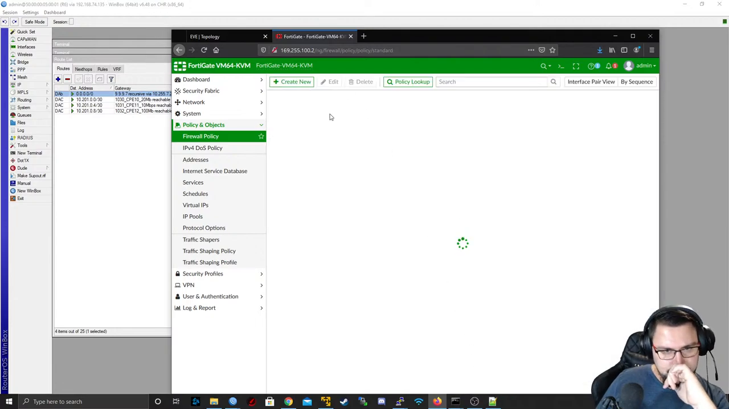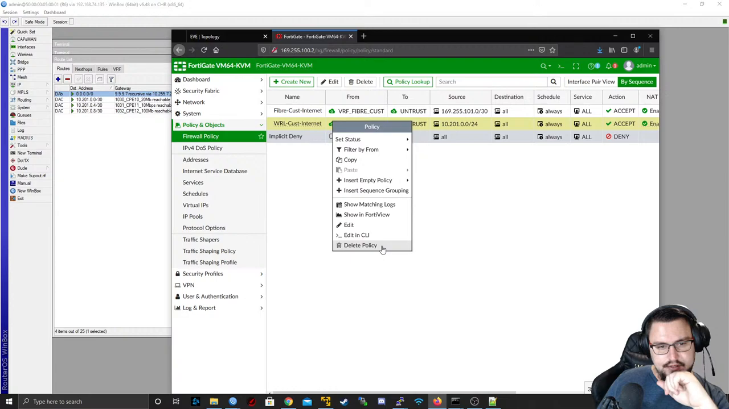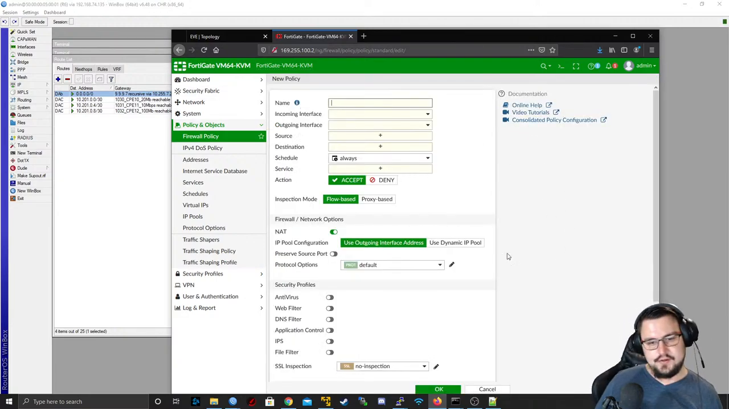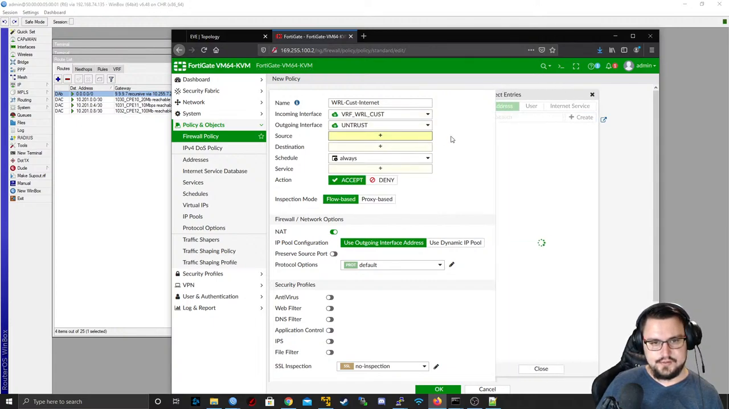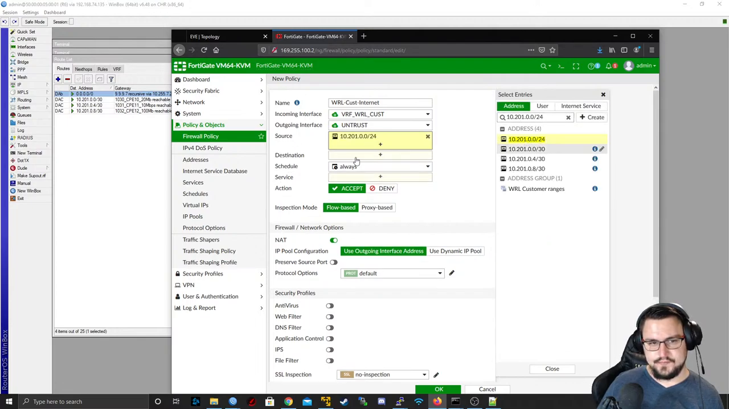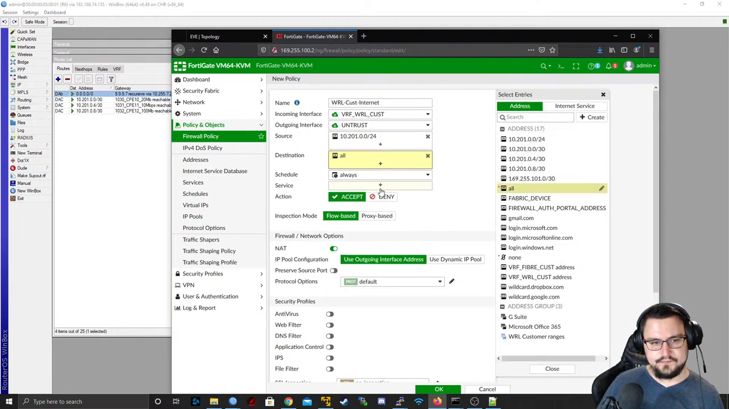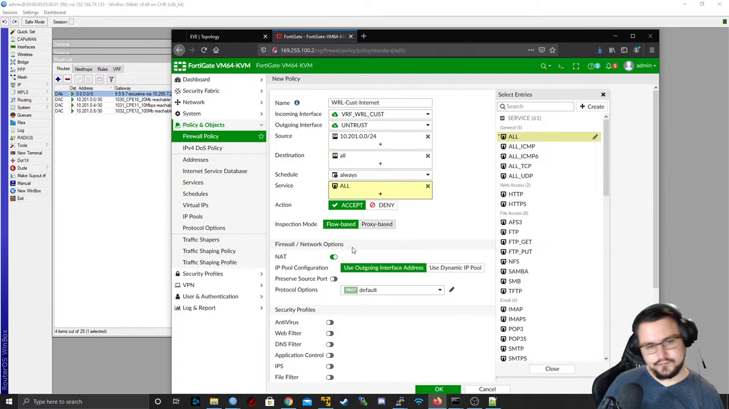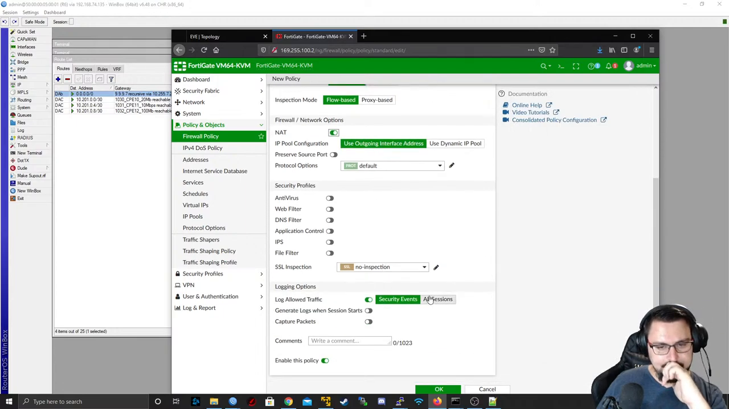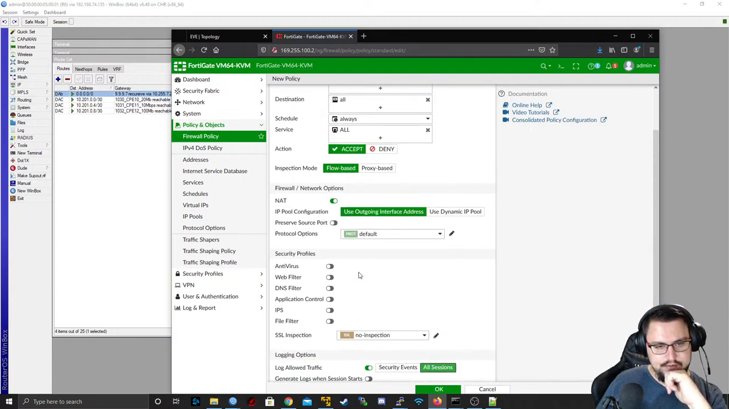Okay. Let's just scratch the policy completely quickly. Add it fresh. Let's just call this wireless cast internet. Incoming wireless, outgoing untrust. Source is the source we just created. Destination all, service all, action accept, flow based NAT. We are masquerading our local sessions and we'll enable the policy.